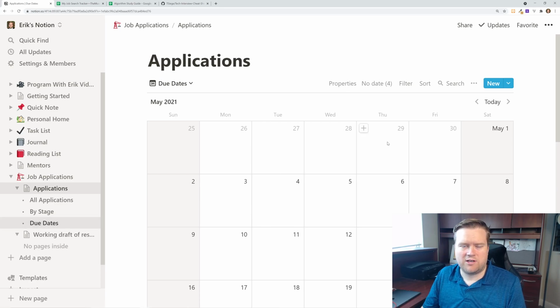So you can have a calendar here that shows when you applied for different places and when different due dates are. This is especially helpful when you go through the interview process. You might have a phone screening one day, you might have an onsite another day, you might have multiple companies. So you can keep it in track here.